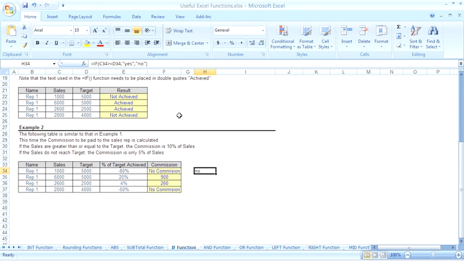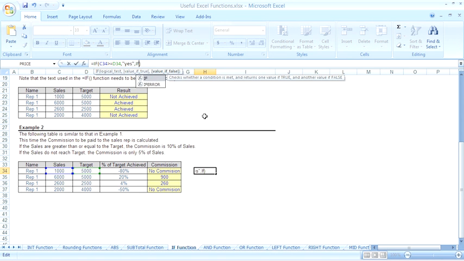Okay, let's look at this formula. If C34 is greater than or equal to D34, which means if sales is greater than or equal to target, then enter in yes, else enter in no. So now I can replace this no here with another condition. And this condition is going to say if C34 equals 2600, then okay, I guess.